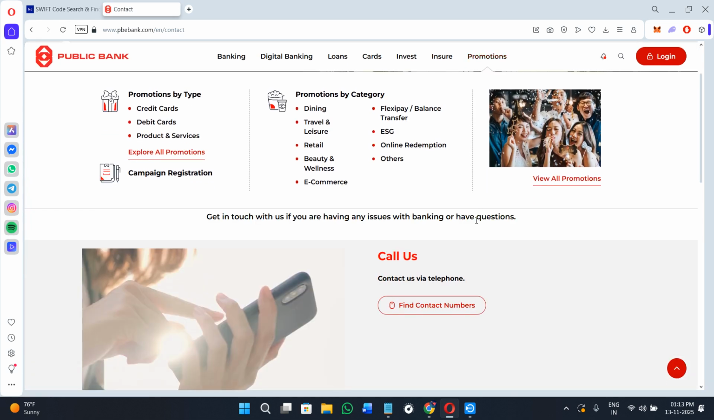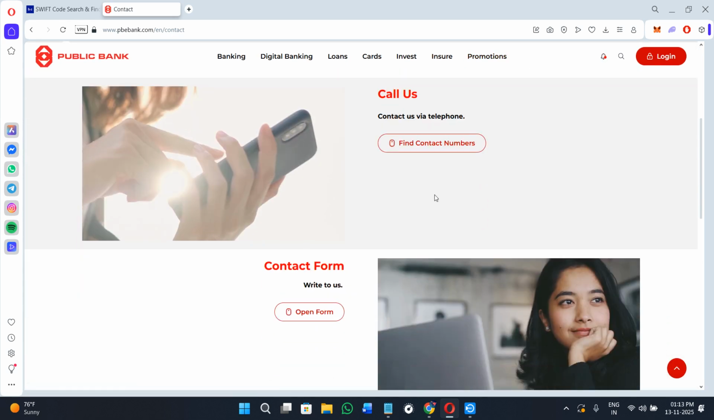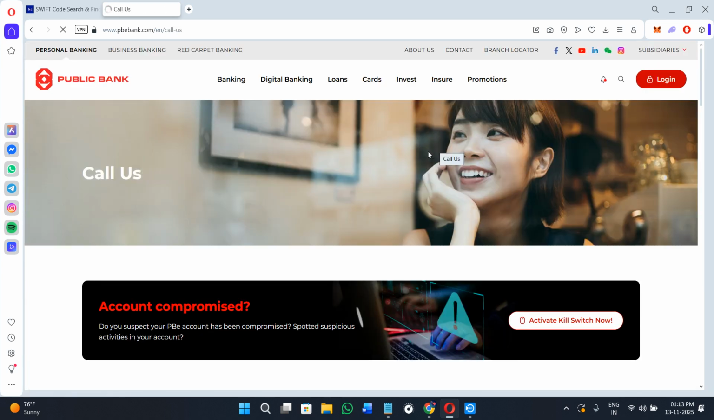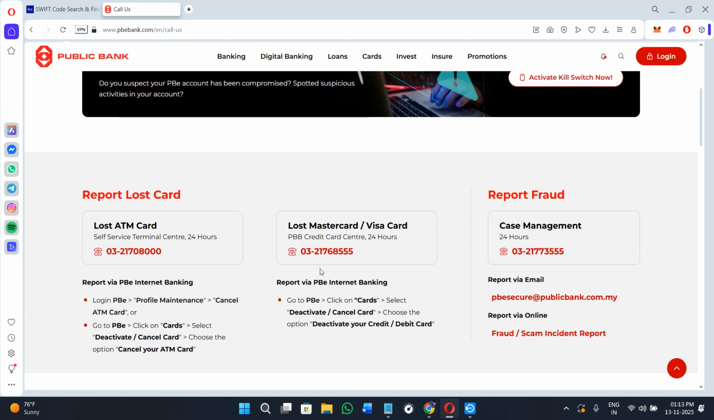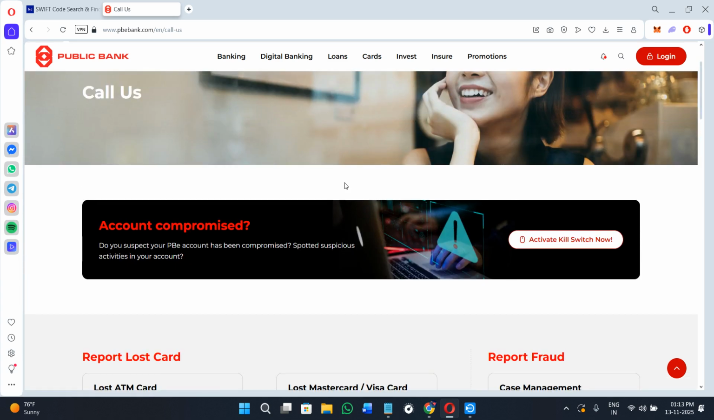When you click on this Contact Us option, you will find all of the contact numbers. So you just have to try to contact the Public Bank customer support team and you will find your Swift code with the help of them. You can also just use these emails and write them an email to get your Swift code by providing your city and your region.